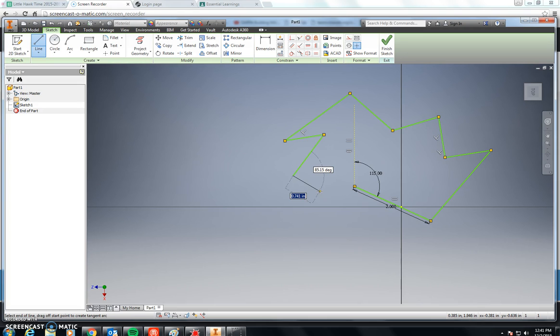Shapes must be closed. So if you bring your mouse over, you also notice that it turns green. Okay, the green dot will help you to grab the end of other lines. It'll also grab the middle, and it'll grab intersections. So it's a handy tool. I'm going to click now. Now that I've clicked, the computer knows that I actually have a shape there.